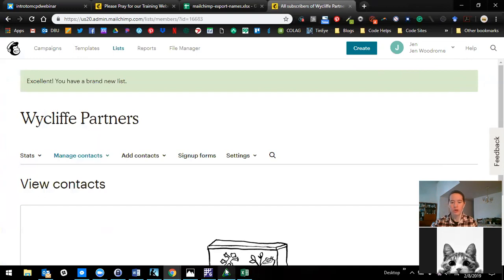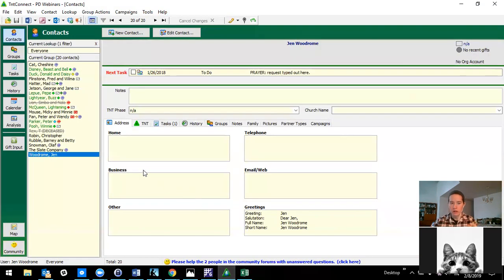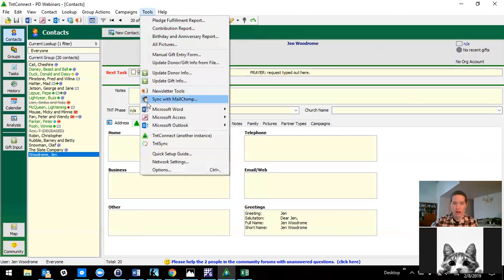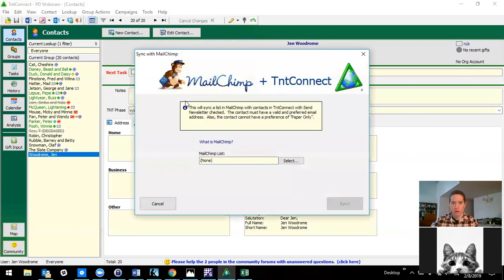The second one I wanted to show you is TNT Connect. TNT Connect is nicer than Donor Manager because it syncs directly to Mailchimp. Okay, so if you go to Tools and you go down to the little monkey face where it says Sync with Mailchimp, it's going to give you an option to select which list you want to sync. So if you do have multiple lists, you can't sync both of them. You can only sync one.